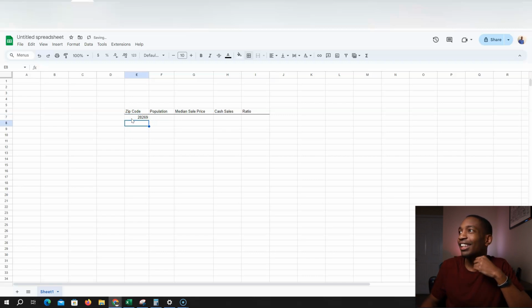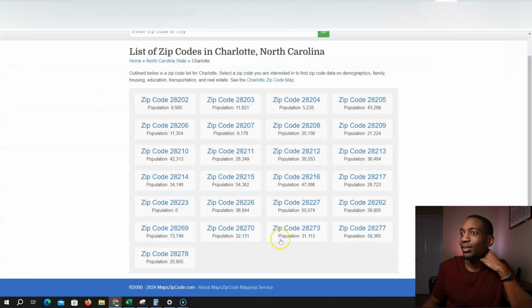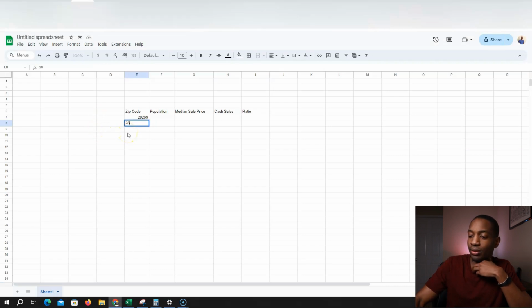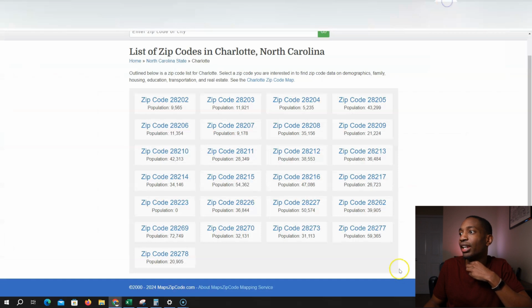28269, right? Let's make sure we got that right. 28269. And then we're going to go 28277. 28277. And so I would just go down this list, see some high population areas. And you could do this for all the zip codes. So if you're targeting Charlotte, I would do all of these zip codes, by the way.